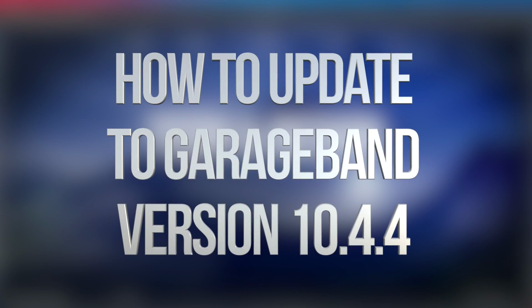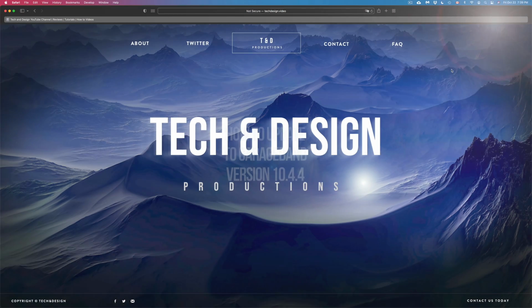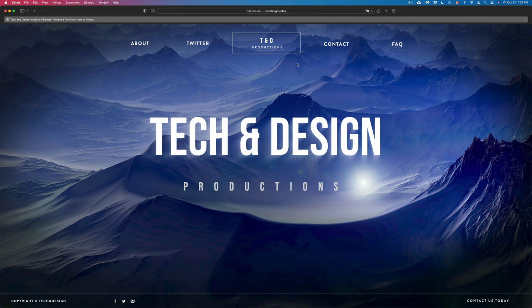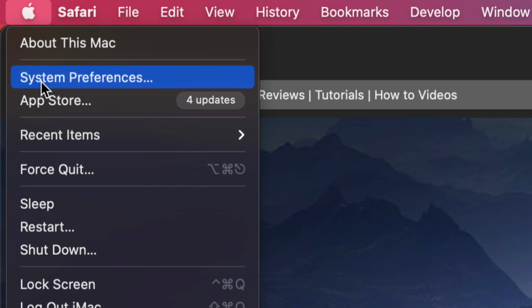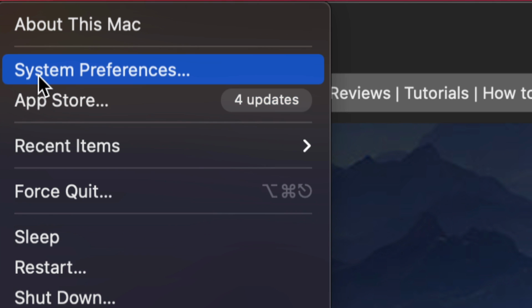Hey guys, on today's video, we're going to be taking a look at some really cool updates right here on your Mac. So let's get started. On the top left-hand side of your screen, you will see the Apple logo. Just click on it. Right here, we're going to see the App Store and System Preferences as well.